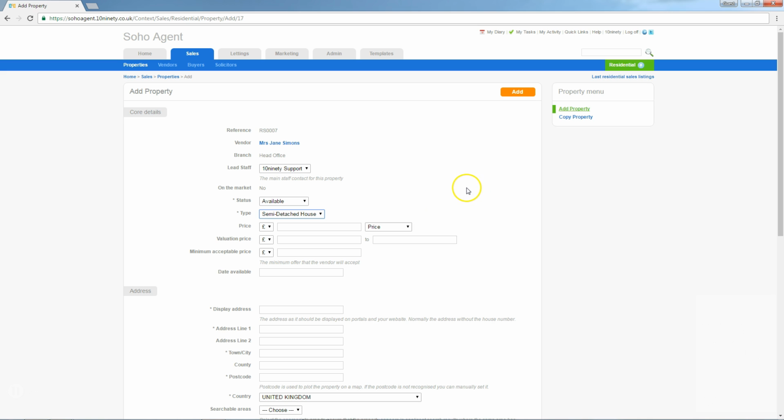The price field is the marketing price of the property and is used in matches against applicants and on all marketing material. The valuation and minimum acceptable price fields are for your reference only.